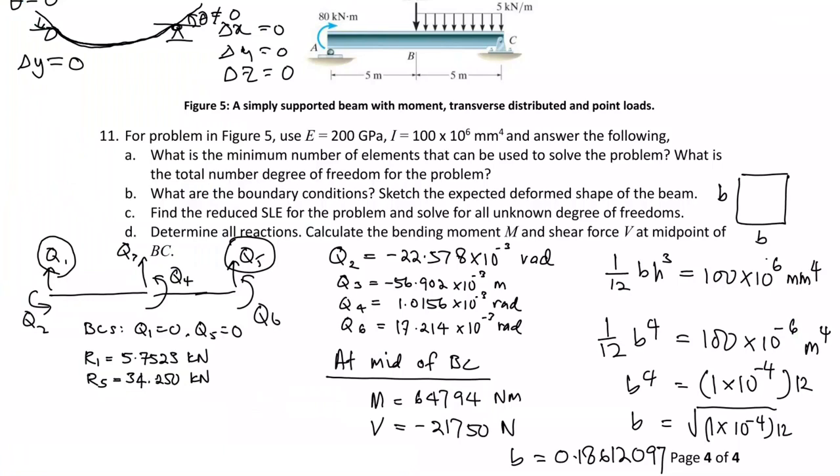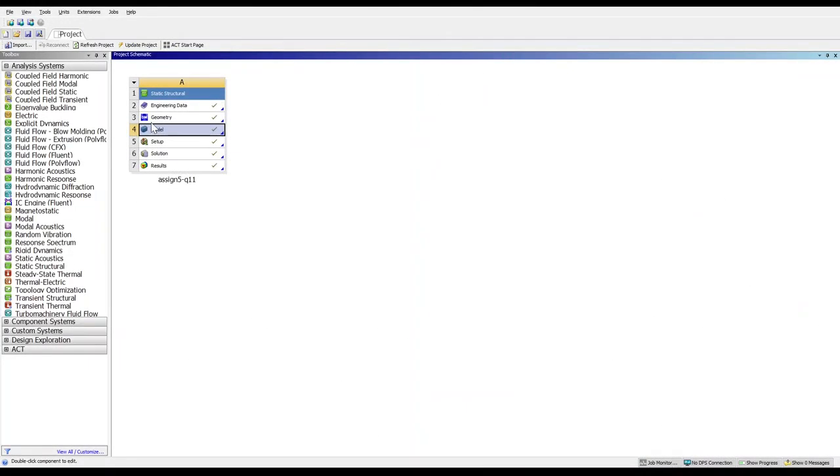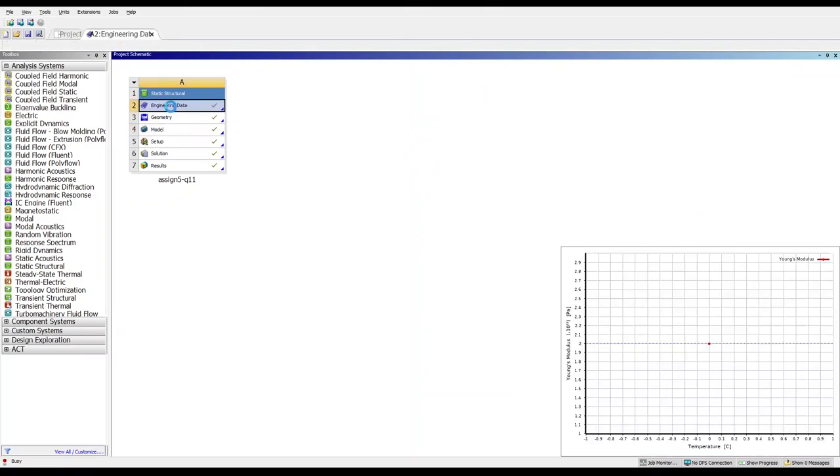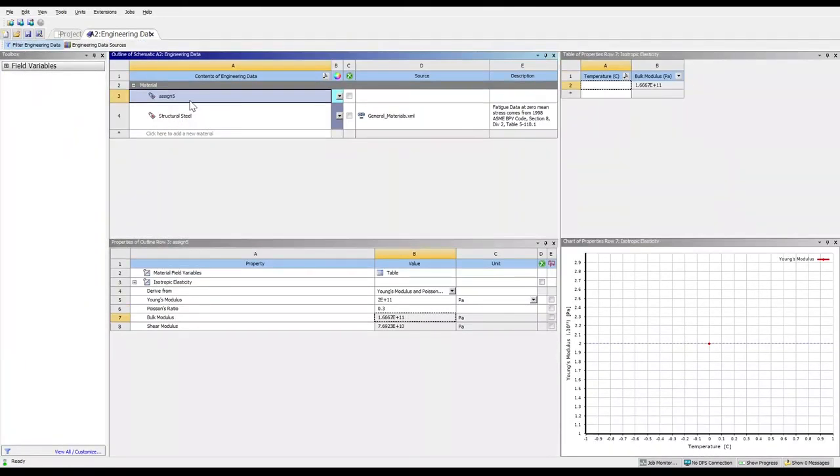Okay, I think I know where to define this material property. What we did earlier was we went to our workbench, and then we go to engineering data and we define a new material, which is assign 5. For assign 5, the Young's modulus is as given in the question paper and our Poisson ratio is 0.3, which is the general value that we use if you do not know the Poisson ratio. So we are done with that.